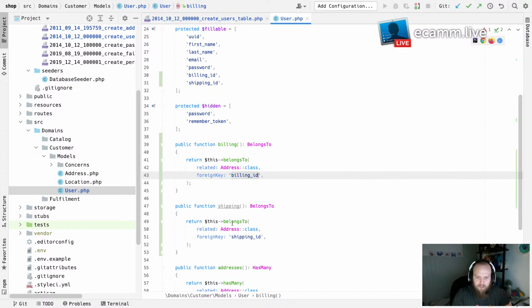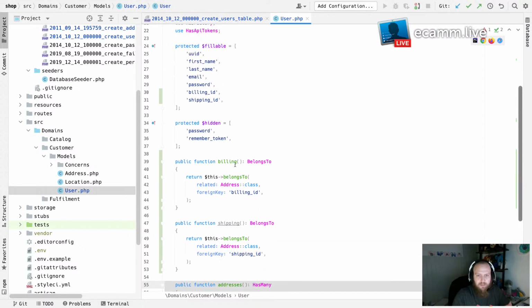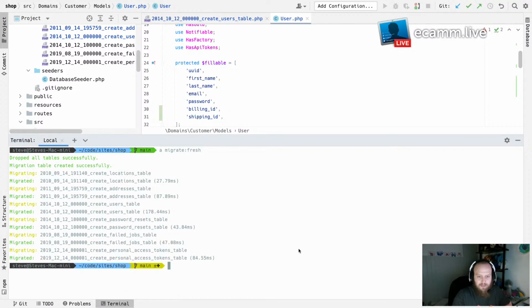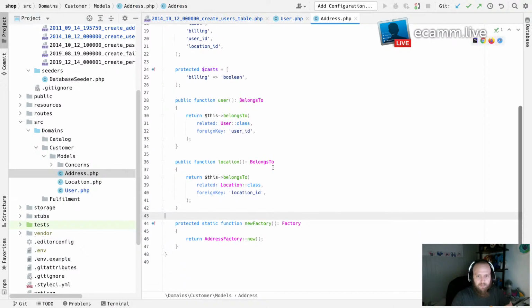So we've got a billing address and we've got a shipping address there. Or we can just go through and say we've got many addresses. So let's migrate fresh, make sure that doesn't die, and that works. Yeah, you can discover shared households that way too. So if I come to address, for example, we've got many users.